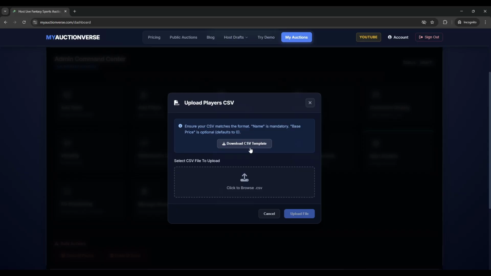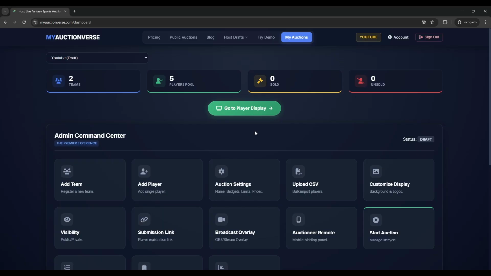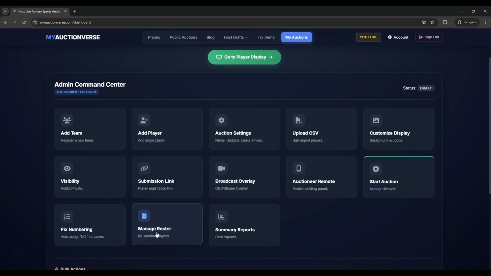Also, our support is always available to you. We'll always be here to help you. Now that we have added our players, let me first show you the manage roster.